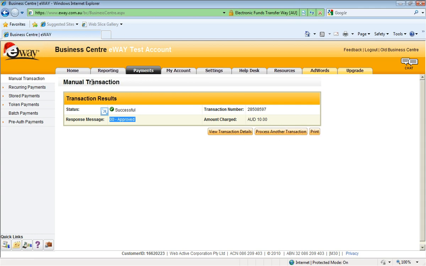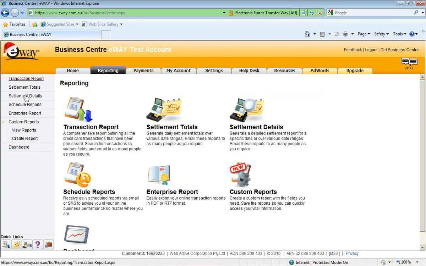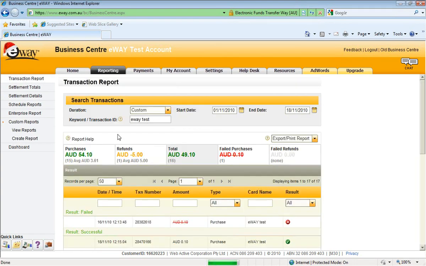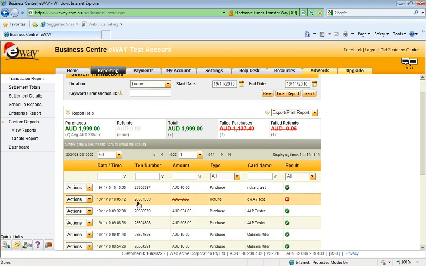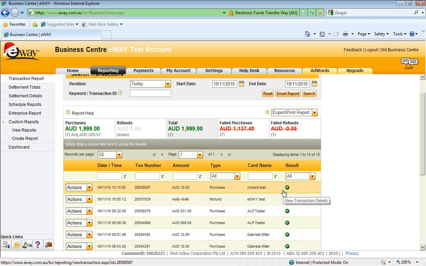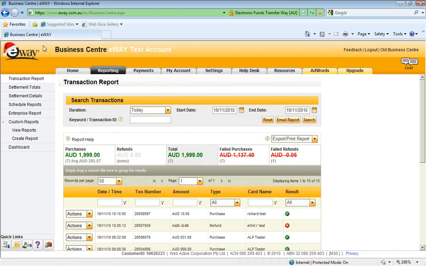If we go back to the reports now, we should actually see that transaction that we just processed. So there we go, there's the transaction we just processed. So all the reporting is done in real time. As soon as you process the transaction, it will show up in your reports.